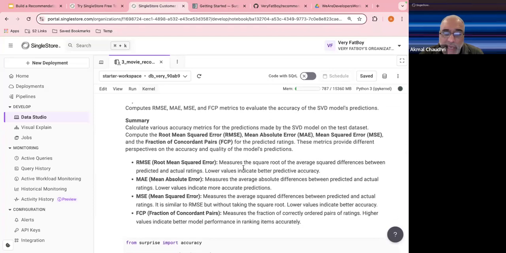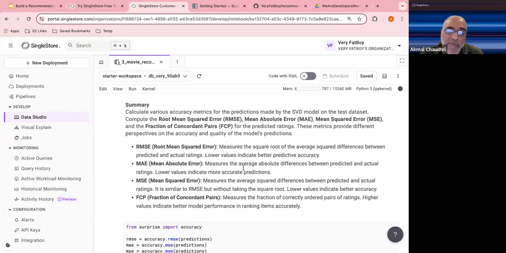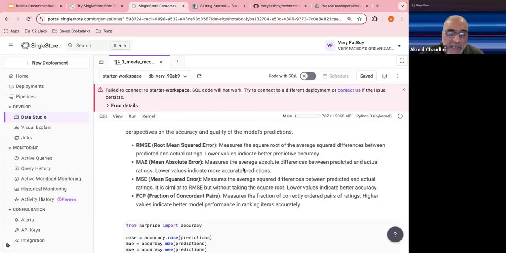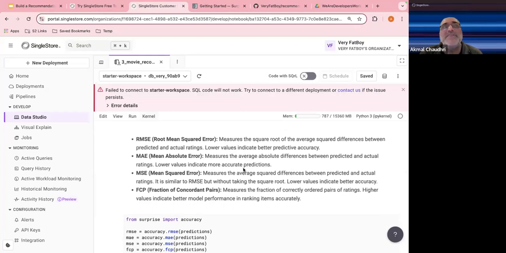Okay. And then here you saw me mention a couple of things, the root mean squared error and the mean squared error, standard techniques in machine learning. And again, a little bit of an explanation of what these are actually doing, and a means to evaluate the quality of the model, if you like. RMSE measures the square root of the average squared difference between predicted and actual ratings. Lower values indicate better predictive accuracy. And it's the same for the next two as well.